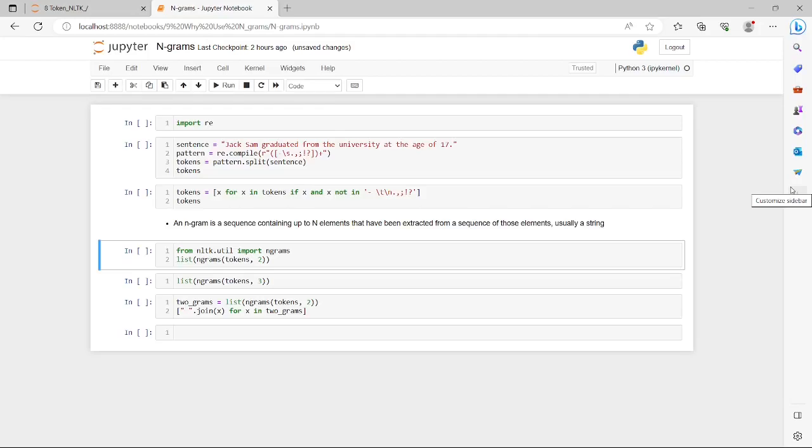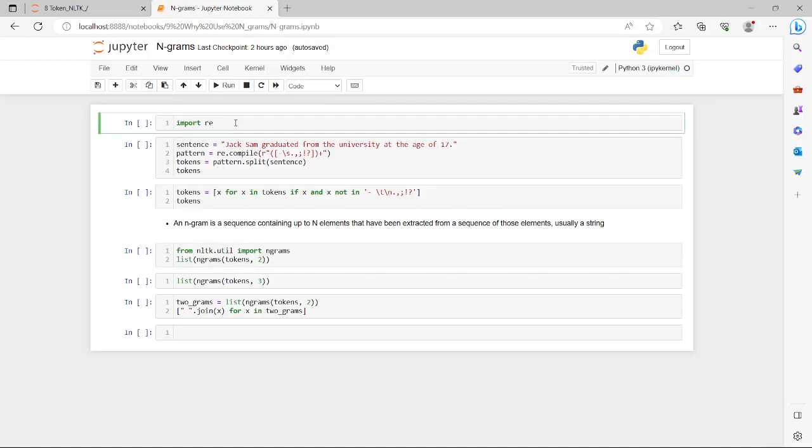So before, we actually talked about tokens, how to tokenize a sentence, how to tokenize a certain text. So basically what we do here is we import re. This is the module that we have to use for this lesson. So let's execute this one to have it imported and used for our projects.